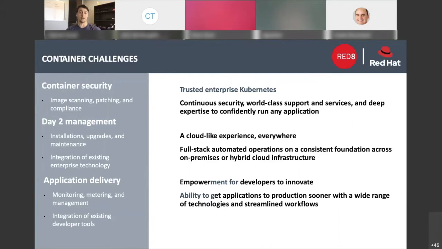And this really helps you deploy containers at scale and manage them and not have to worry about it. And then finally, on the application side of things, OpenShift isn't only about the infrastructure, it's also about the application delivery.